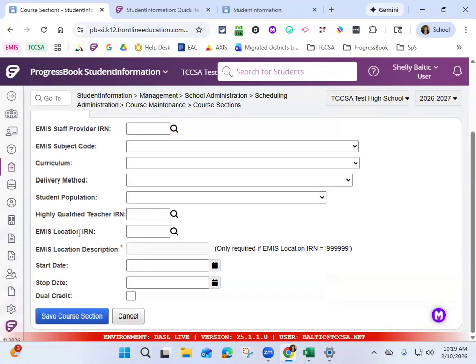if the EMIS IRN location is different, because maybe you have one English comm class being taught at Ashland University and one English comm class being taught at Akron University. You could put them as the same course, just different sections with the different IRN locations. Most of the time, people are putting them as separate courses because they like them separate, because they're separate colleges. So again, that's completely up to you.